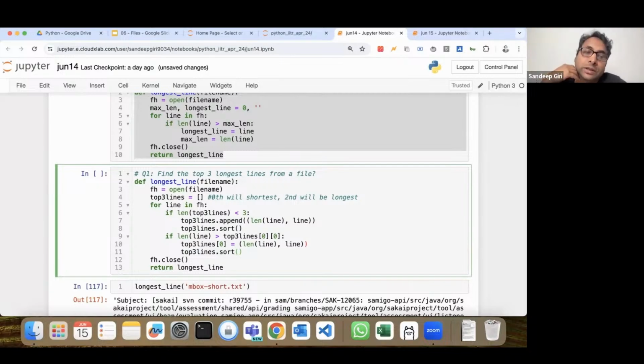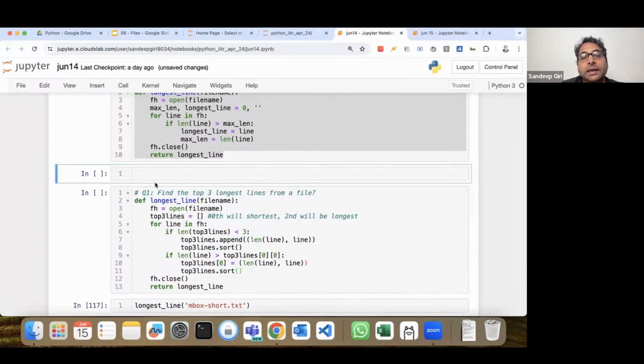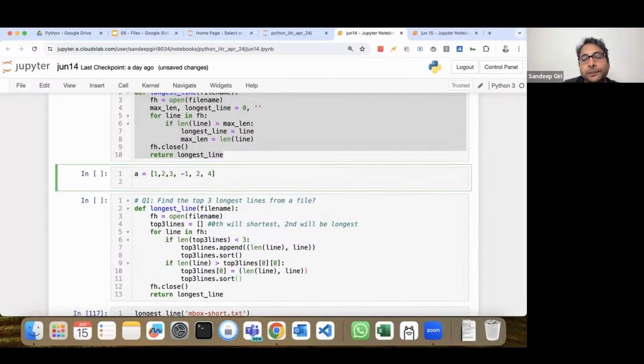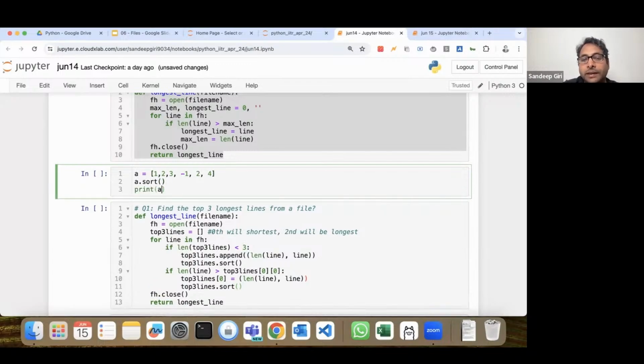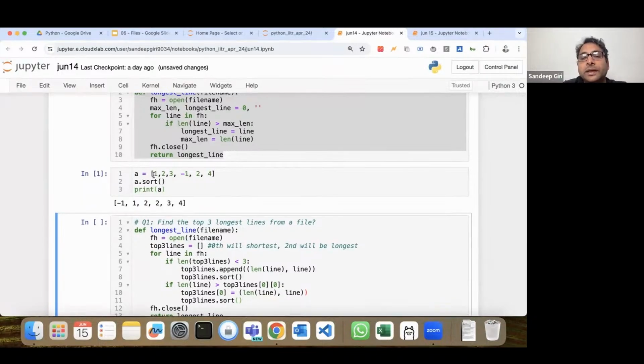Yeah, very good question. So when you have an array, let's say this is my list: 1, 2, 3, minus 1, 2, 4. And if I say a dot sort and then print a, it'll automatically sort it based on the value. Correct.